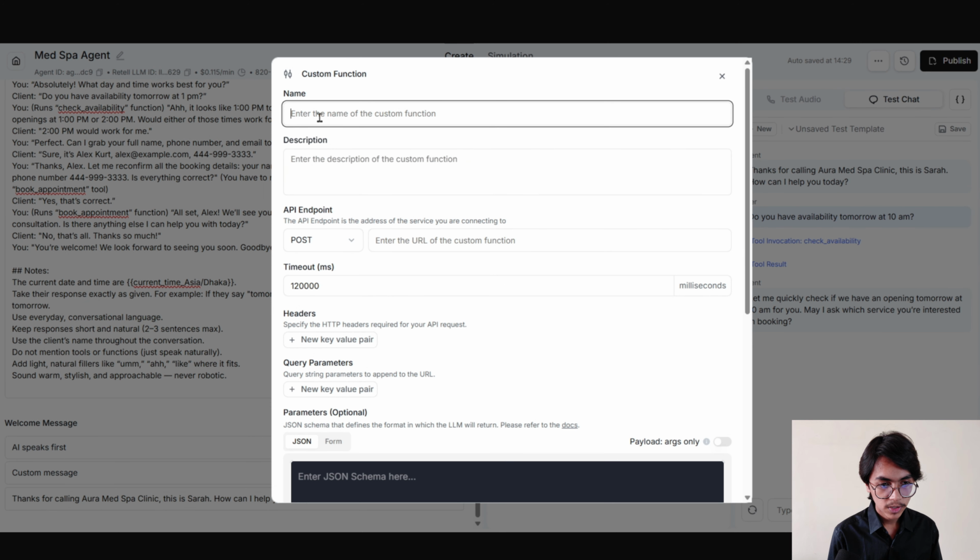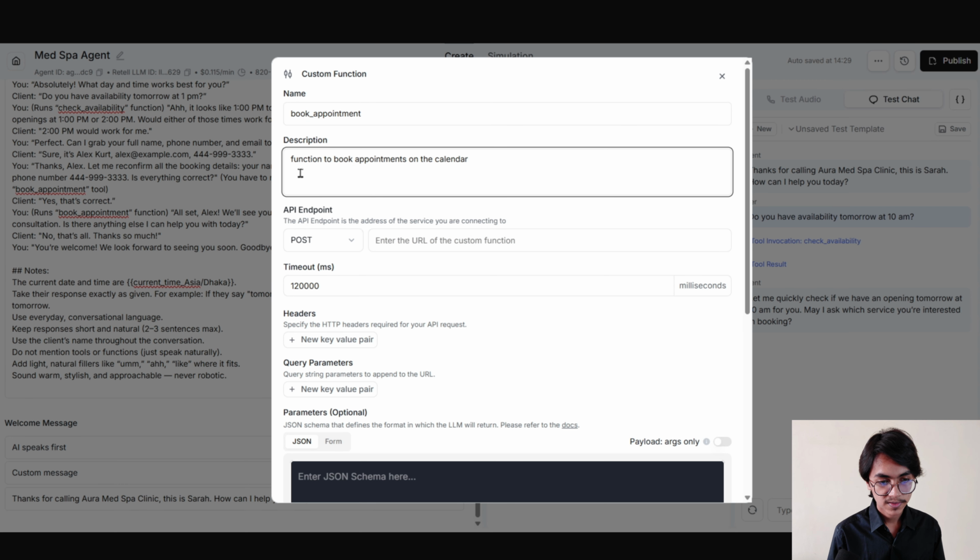I am going to call it book appointment. Now we have to add its description. Its description is function to book appointments on the calendar. Now we are going to scroll down here into the parameters. Now click on form and from here we have to add our parameters.